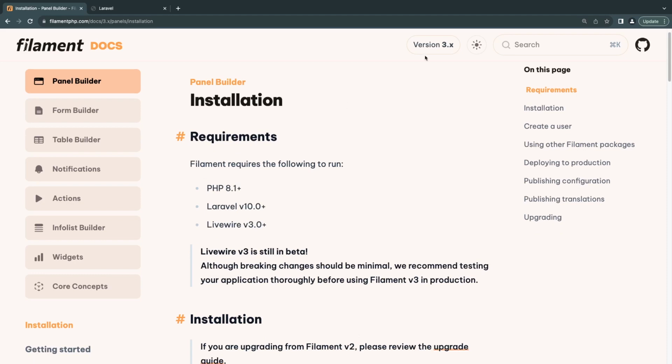We are going to be using Filament version 3. So make sure at the top you have the version set to version 3. I also have the link in the description, so you can just copy that and open it up, or just search on Google Filament admin panel and open this page.